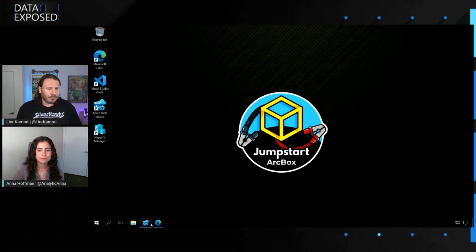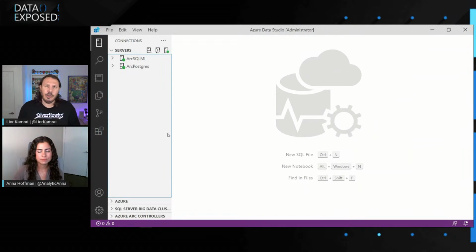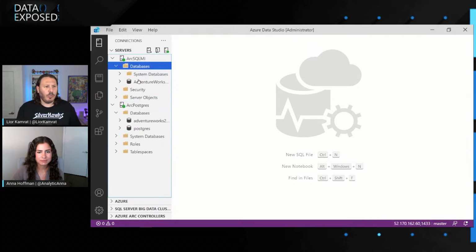But really, if I go into the Data Studio that is also deployed for you, you can see that we are configuring the connections to the data services for you. In this case, obviously, SQL Managed Instance and Postgres. And if I open those, you can see that we're also restoring the AdventureWorks database, just for you to have some fun, right? Right after the deployment, so you won't have to take care of restoring a database and doing this and that. We wanted to make sure that you have this cool experience.